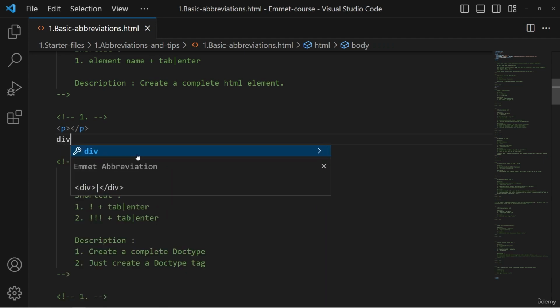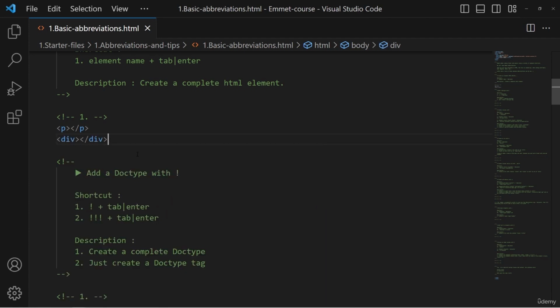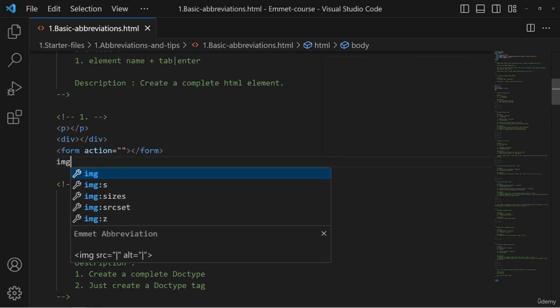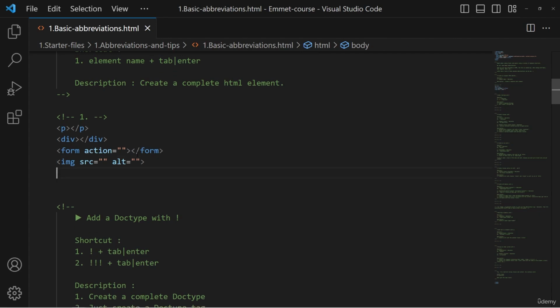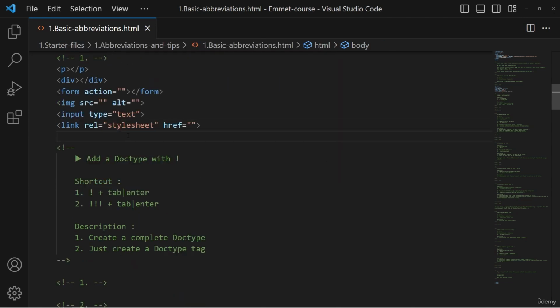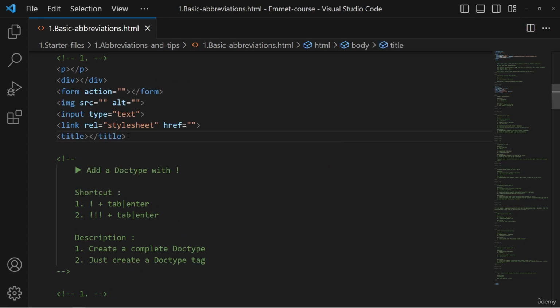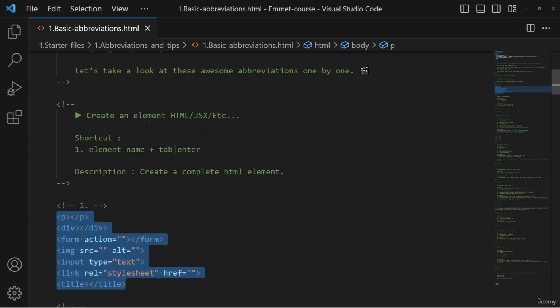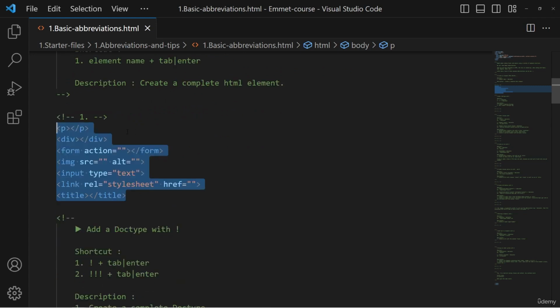You can also create a div, you press enter or tab. You can also create a form, and with some elements, it will add an attribute, for example with a form or an image or an input, etc. You can also create some head elements like link. It can be useful if you want to add a style sheet, and also title, etc. All right, so very easy to do, very easy to understand.